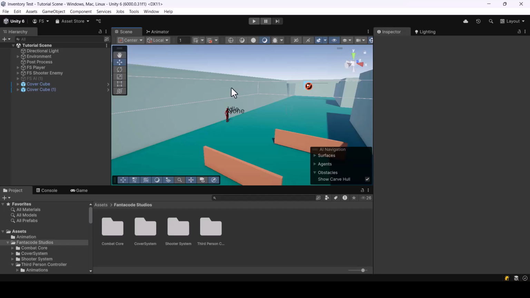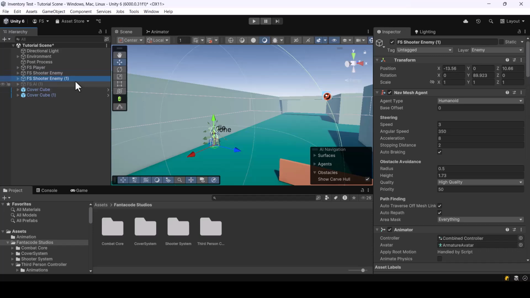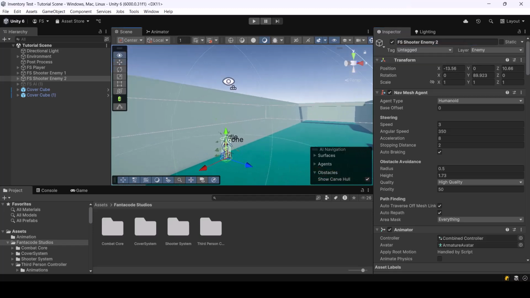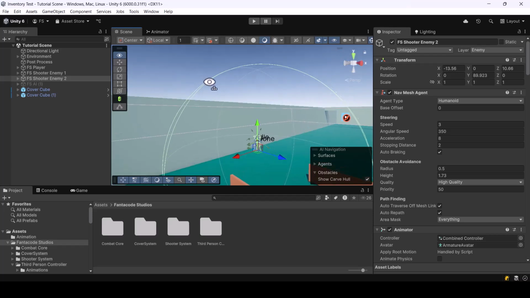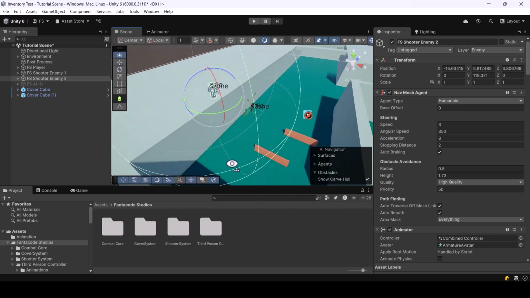so up next, let's try adding more enemies. I'll just duplicate this enemy and I'll name the first one FS Shooter Enemy 1 and the second one FS Shooter Enemy 2. Okay, and let me just place the second enemy on top over here. All right, and I'll make him face like this.